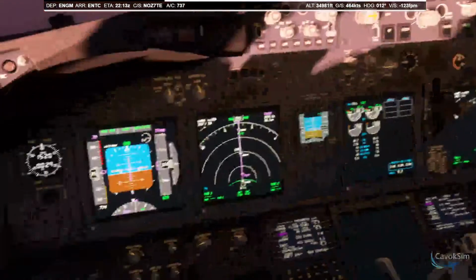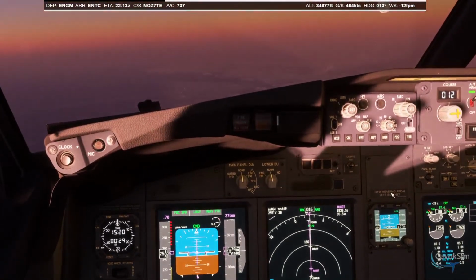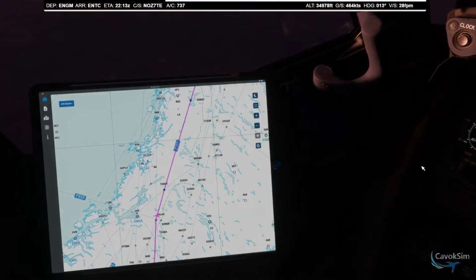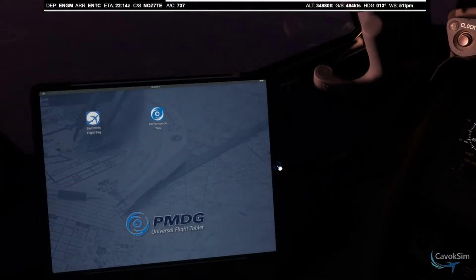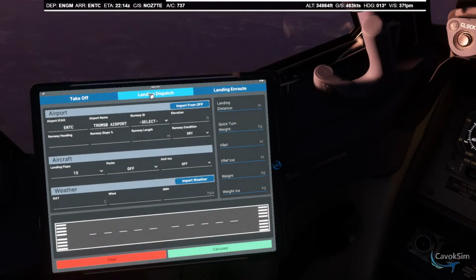Resync the heading bug. So let's do some preliminary figures for our landing. So again, expecting runway 18.